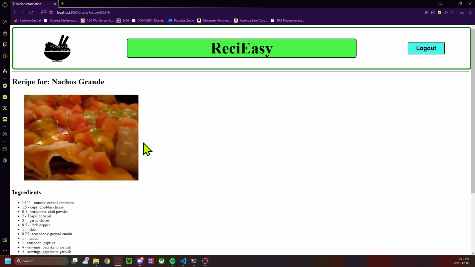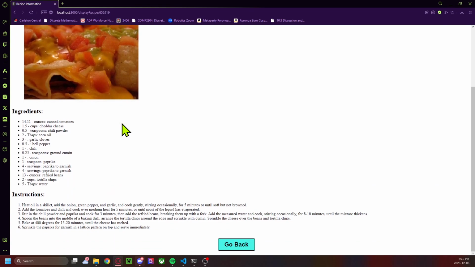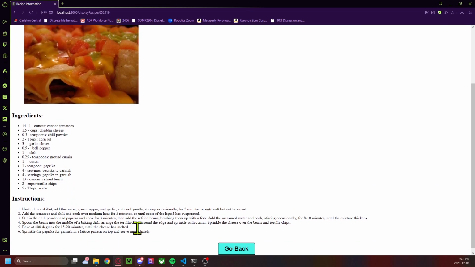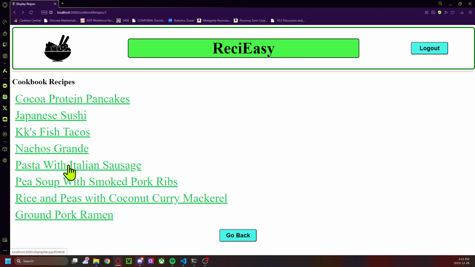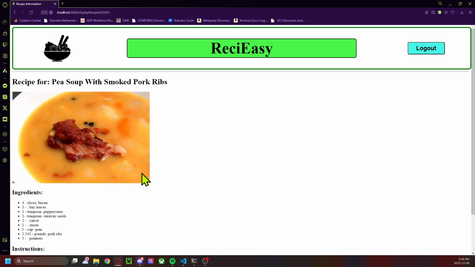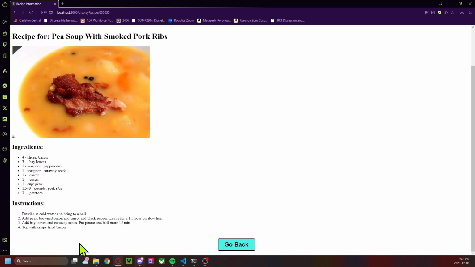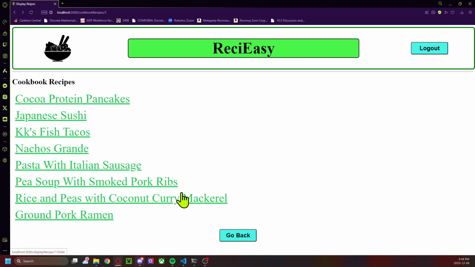We look at the nachos. We get our nice page here displayed with all the ingredients and the instructions on how to cook this dish. We can head back here. You notice that all the navigation is done through our links, even though they are redirecting us to different pages. We can look at the pork smoked ribs, we get our image, and we have all of the ingredients as we like. So he has saved up a pretty good cookbook here.